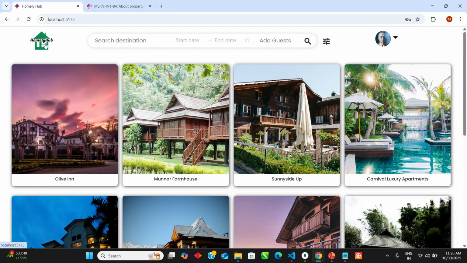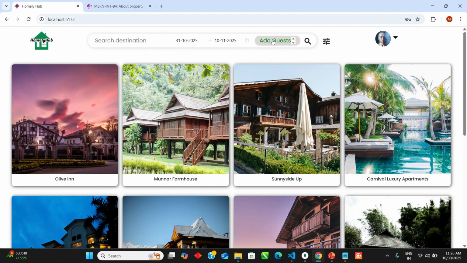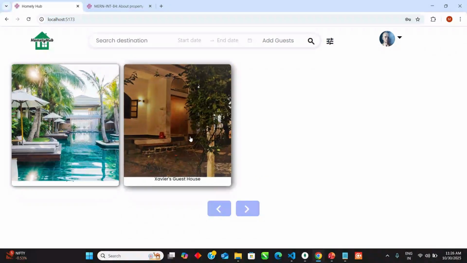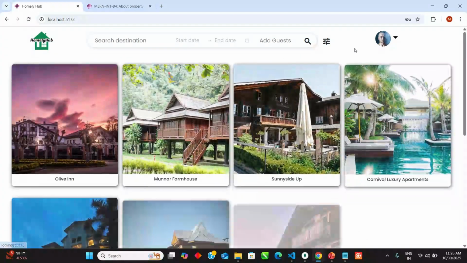In HomelyHub, there is a search bar with functions like search, start date, end date, and the maximum number of guests, and then we search. For example, if we search Goa and press the search button, the Goa properties are shown in front of me.